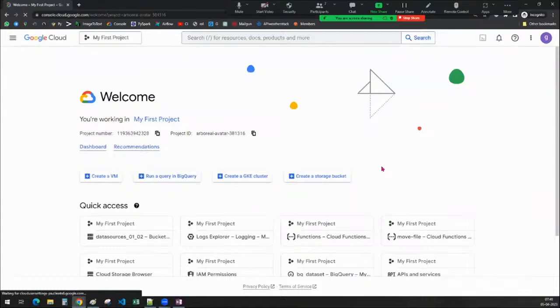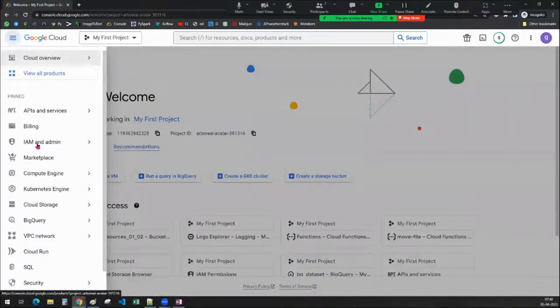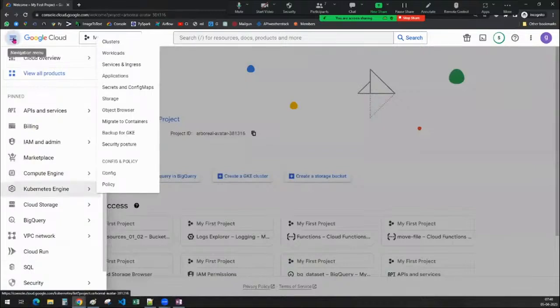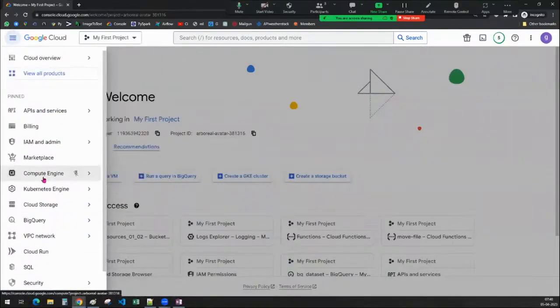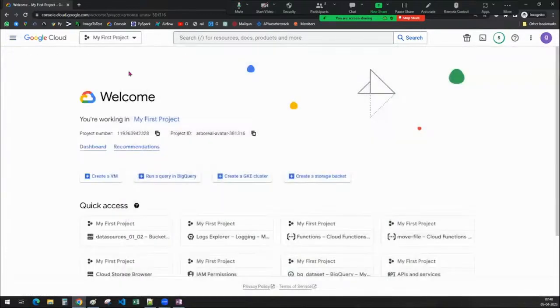Okay, so let me first give you an introduction to the Google Cloud platform here, the interface. So when you logged into your Google Cloud, this is how the interface looks like. Okay, in the interface top left, you will be able to see all the services. This is your navigation menu where you will be able to see the list of services or the products available in the Google Cloud. Okay, so this is one thing. And one more thing, once you are here, everything works by project, guys.